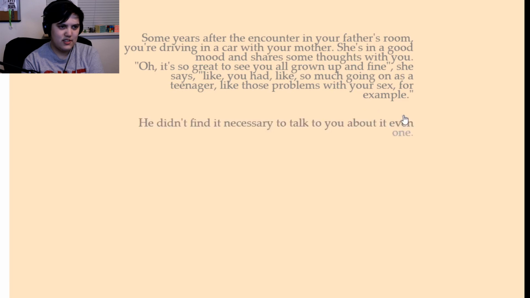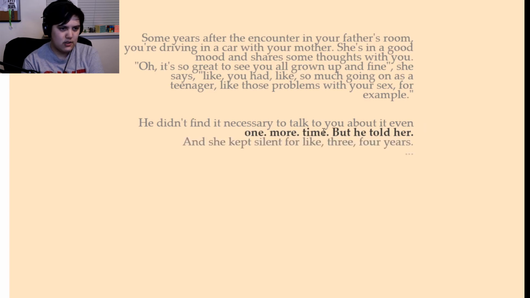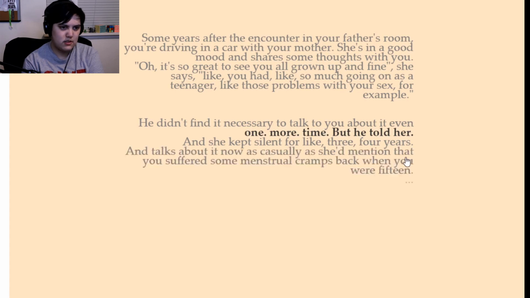He told her. He didn't find it necessary to talk to you about it even. One more time. But he told her. And she kept silent for 3-4 years. He talks about it now as casually as she mentioned that you suffered some menstrual cramps back when you were 15. You stay silent, you lose your shit.